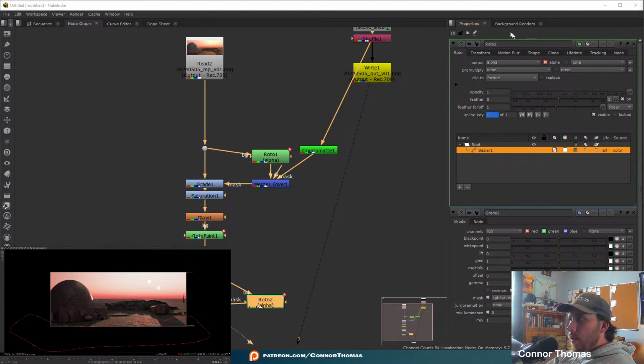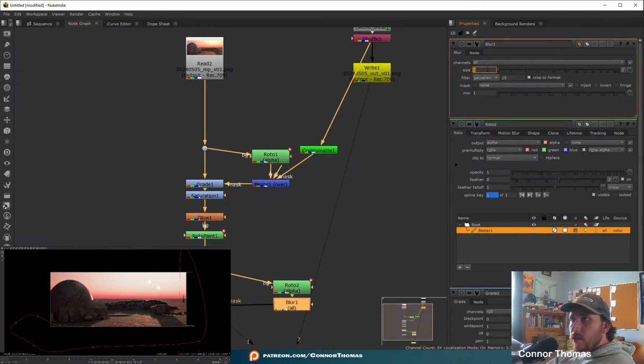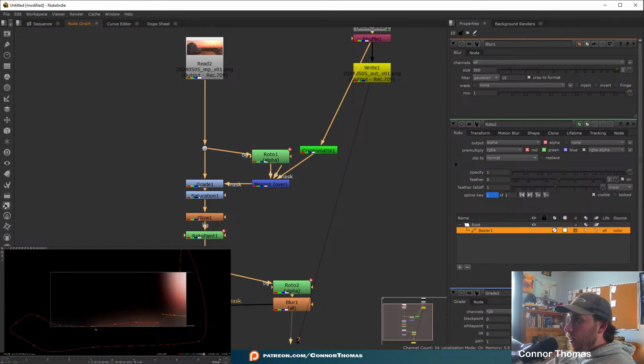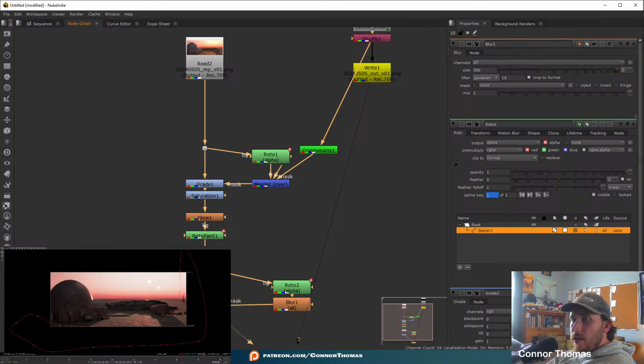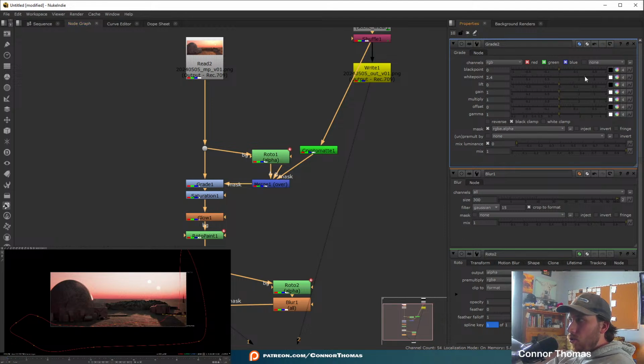Let's select this section down here. I might even have it go up a little bit on this side. And then we'll pre-multiply this and blur it. Let's blur it by like 300. And that's going to get us like a nice mask around the edges there. And so now if I go look at this, let's go ahead and change this value to be a little bit darker.